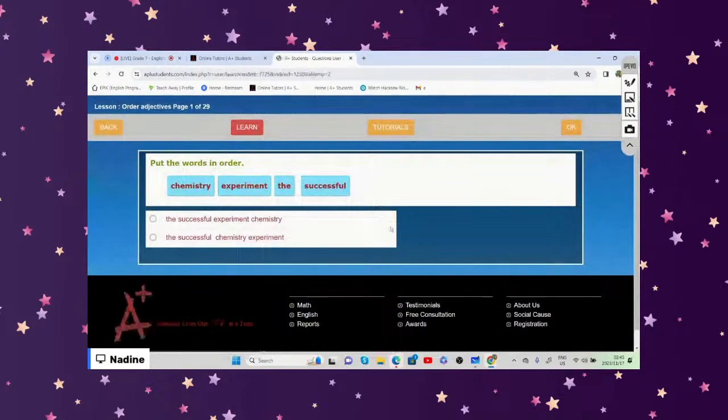It says we need to put the words in order. Chemistry, experiment, the, successful. So do we say the successful experiment chemistry or the successful chemistry experiment? So we can then say it is the successful chemistry experiment.